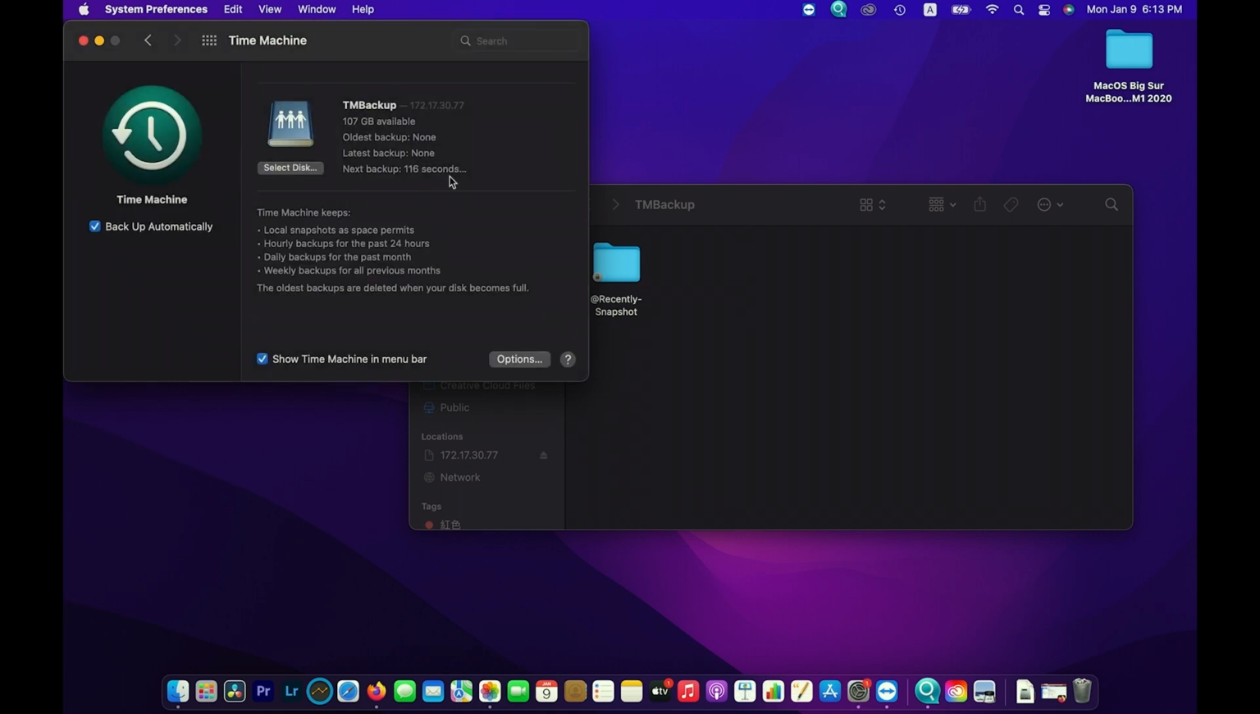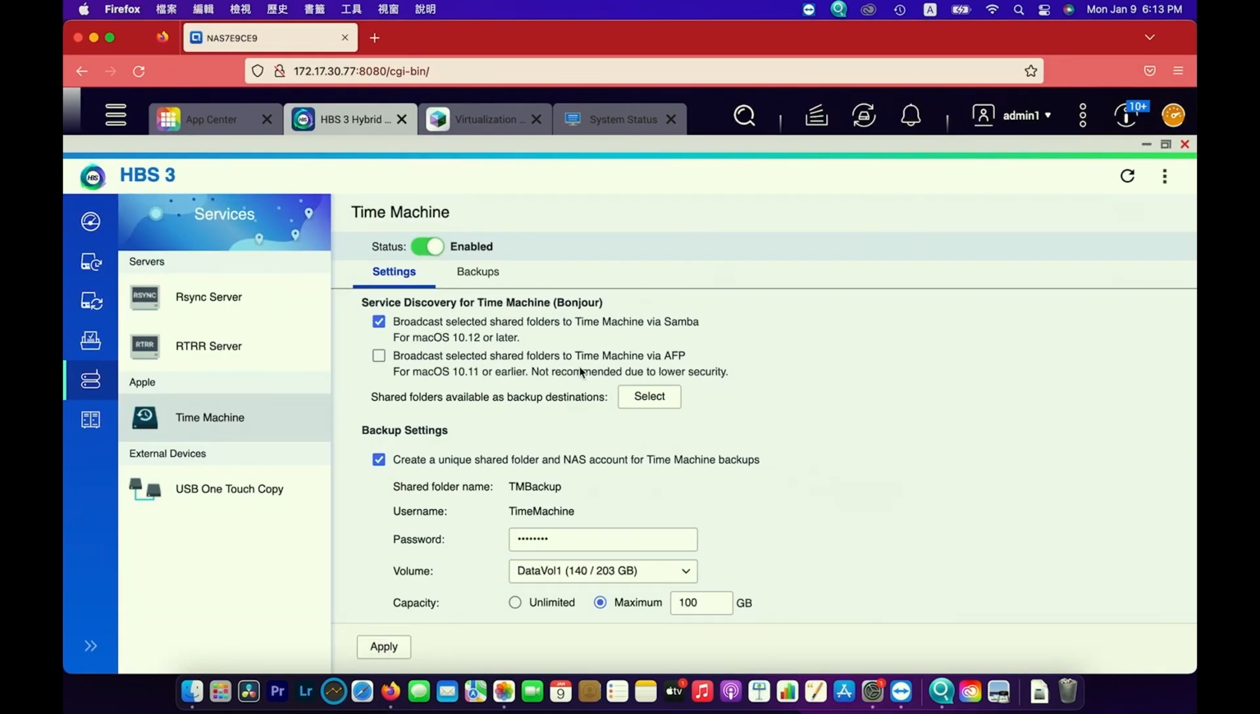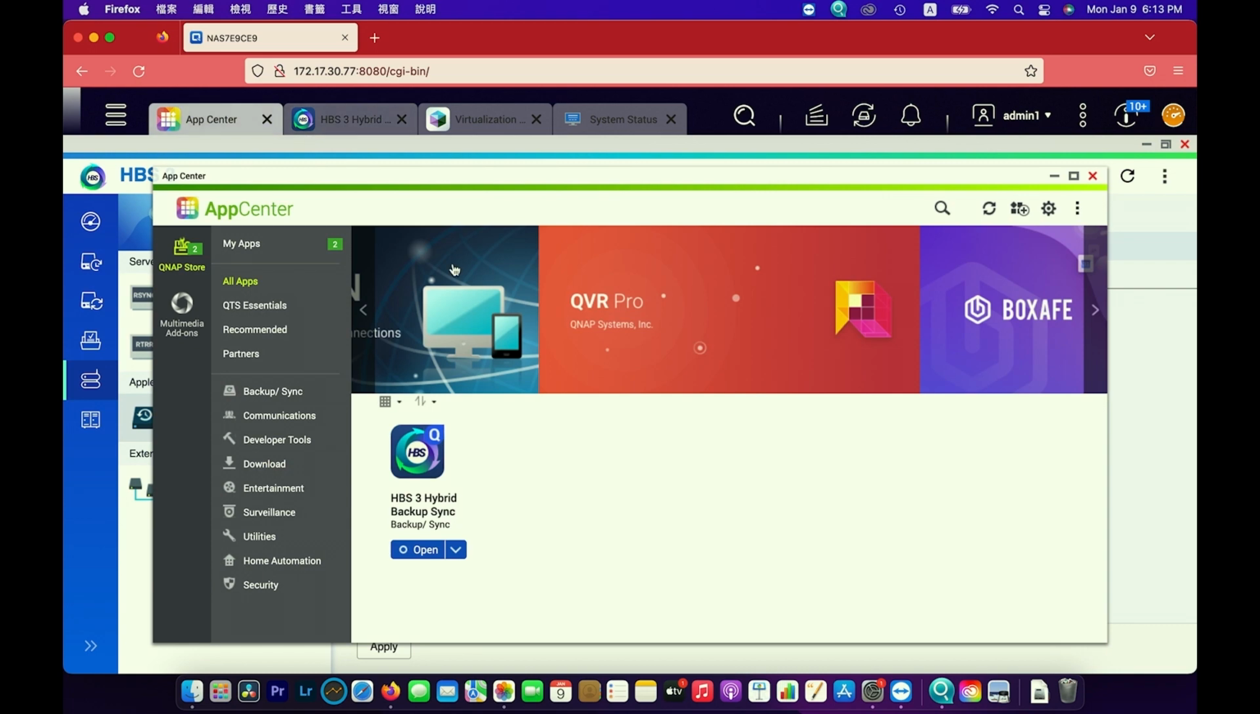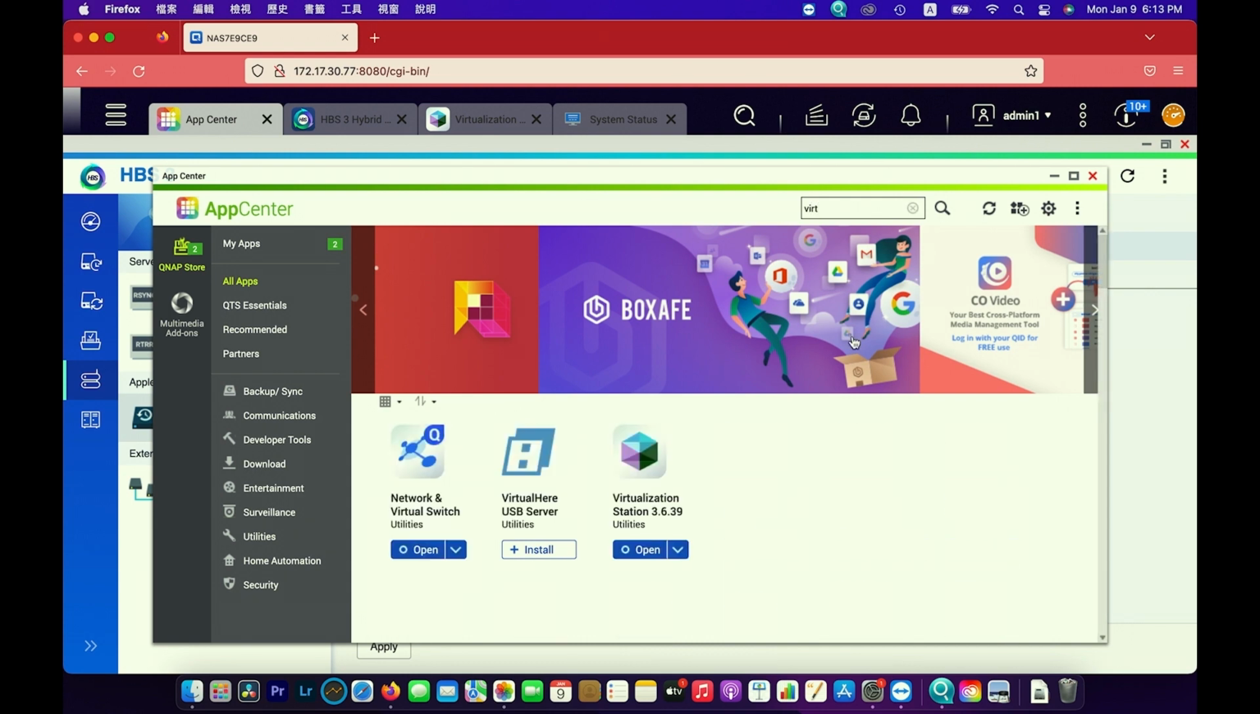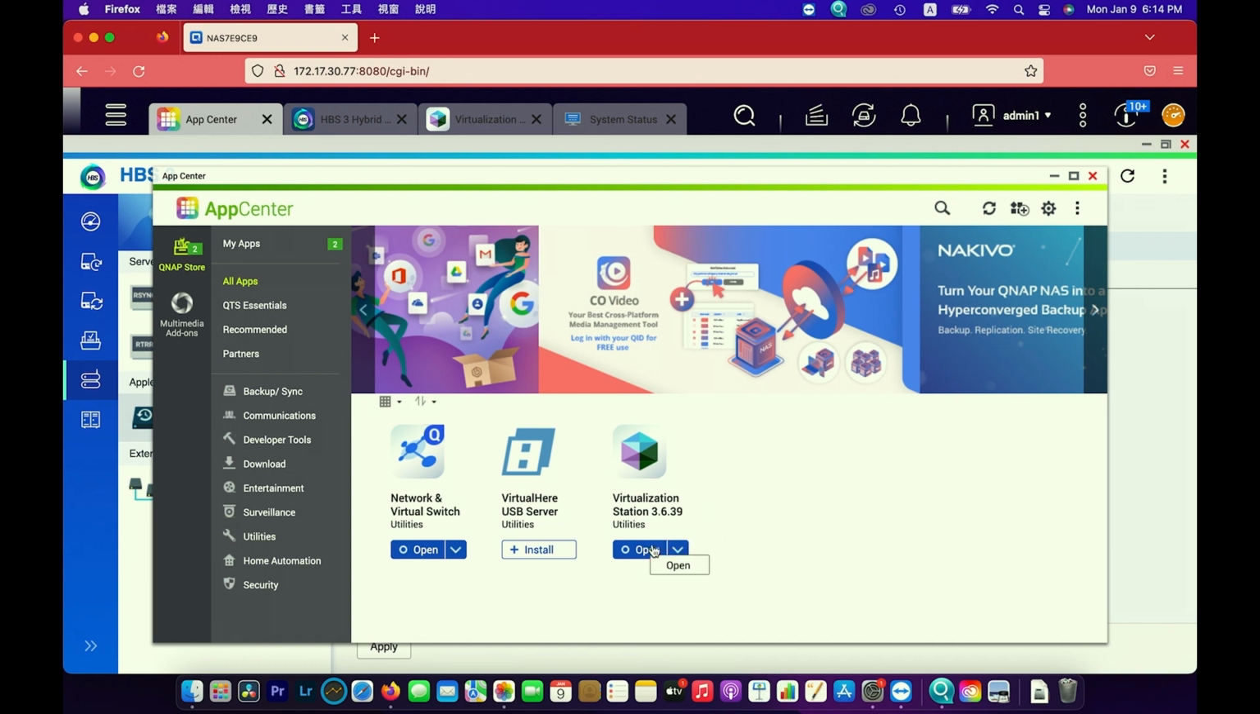Okay, that is a demo of backing up a TN machine account through HBS3. And next we'll have a demo of creating a VM in Virtualization Station. First we have to install Virtualization Station also. Okay, and Virtualization Station we have already installed, so here we click open.